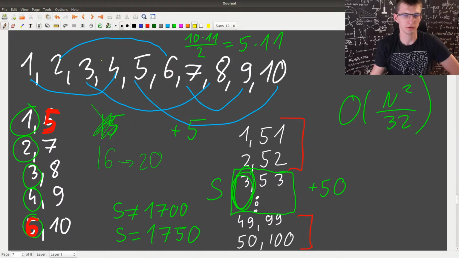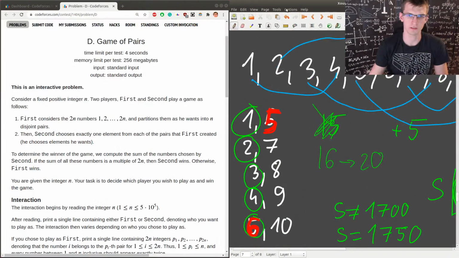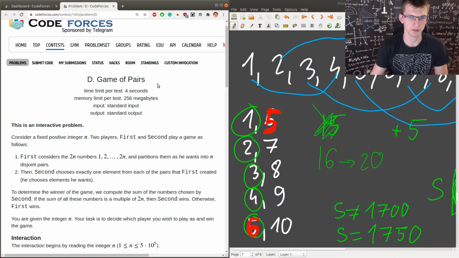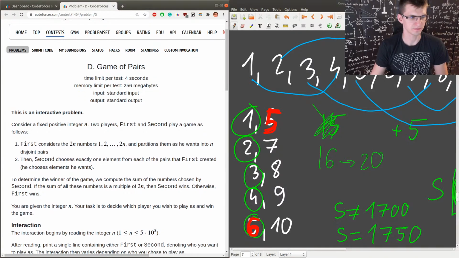Can someone repeat the question? You can Google this problem in Codeforces and read the statement yourself. What's your current hypothesis on when you should pick first and second? That depends only on the parity of n. I already correctly analyzed that.